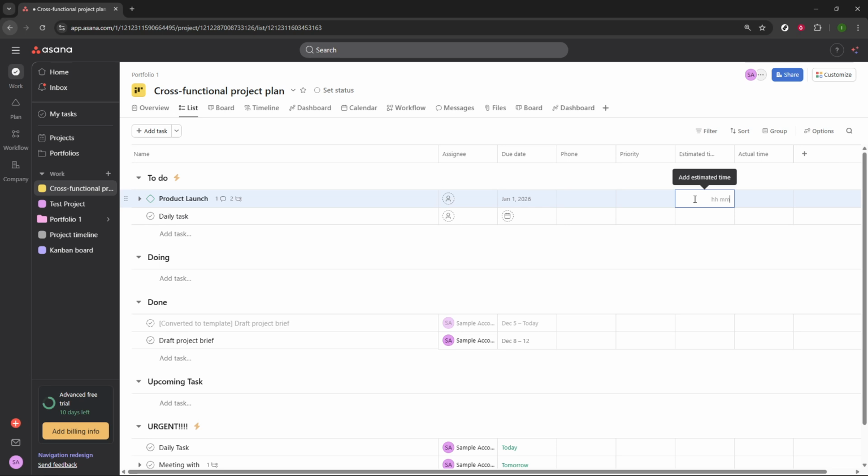Estimated time is where you enter how long you think a task should take. Add values in a format your team understands, such as hours and minutes, so everyone estimates consistently. Good estimates help you plan capacity, align expectations, and compare planned effort with what actually happens.